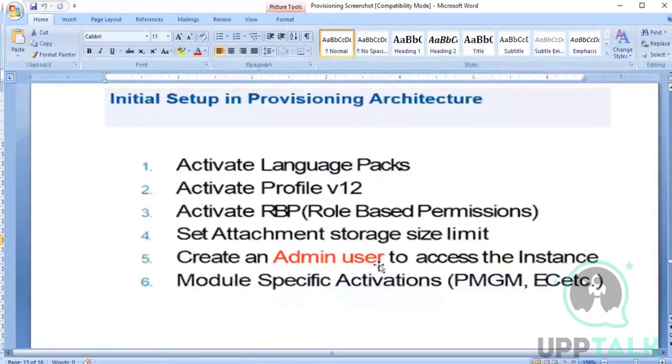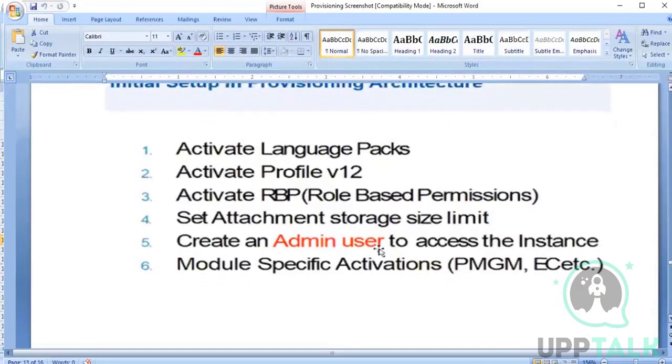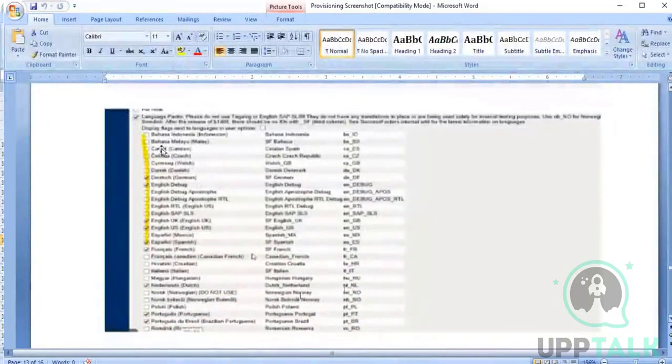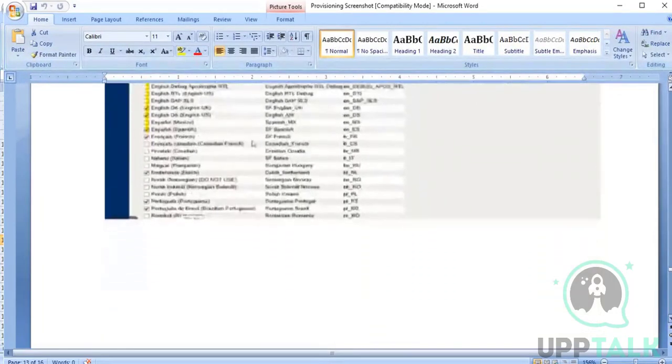Initial setup in provisioning architecture, that is activating the language pack. So you've seen, right? For activating the language pack, had you seen how to activate the language pack? So that is one activity. The second is activating the profile v12. So activating the language pack, from here we need to do it, and activating the profile v12.